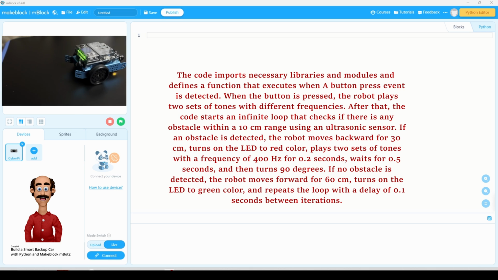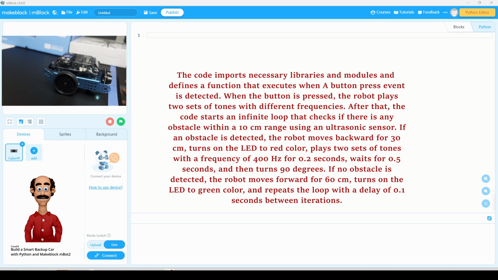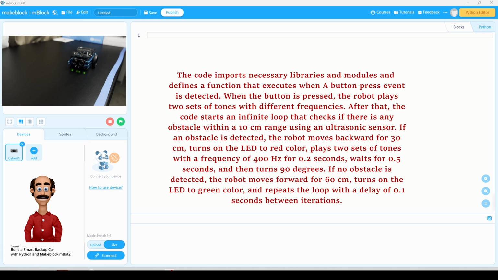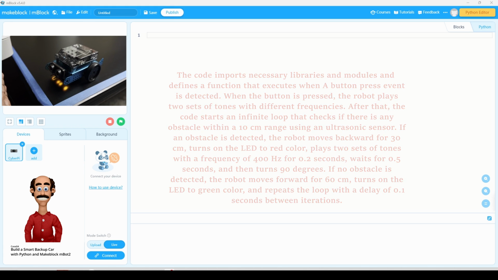Actually, it moves forward at 60 speed and turns the LED to green and repeats the loop with a delay of 0.1 seconds between iterations. Now let's jump into the editor and build the code.